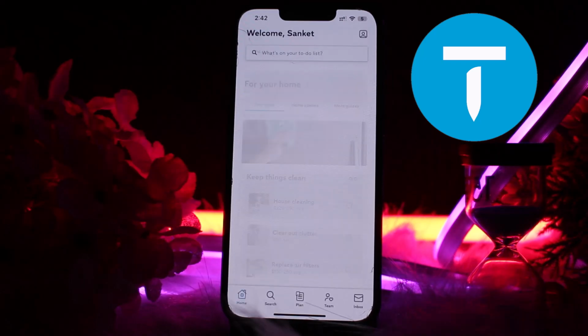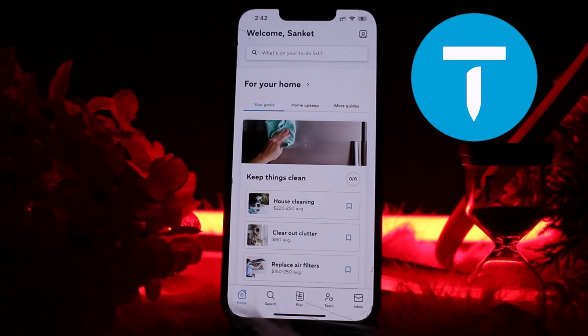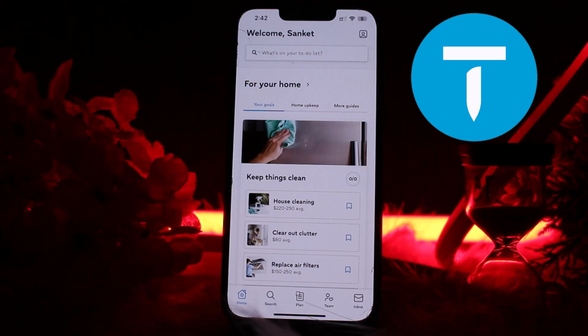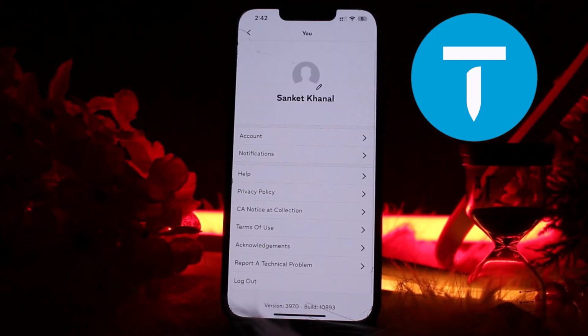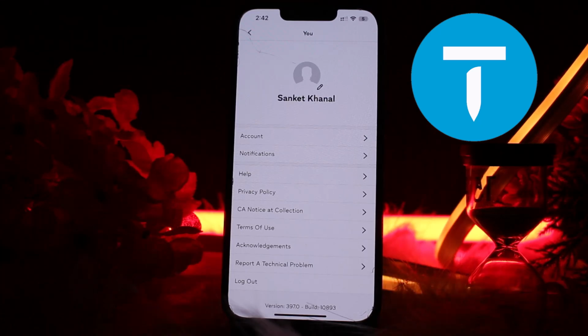So this is the home page of Thumbtack, where you'll see various options on the bottom taskbar as well as various options on the home page itself, and also you'll see the option of profile icon at the very top right. So click on the option of profile icon, and here you'll see the option of account, notifications, health, privacy policy, and all of it.